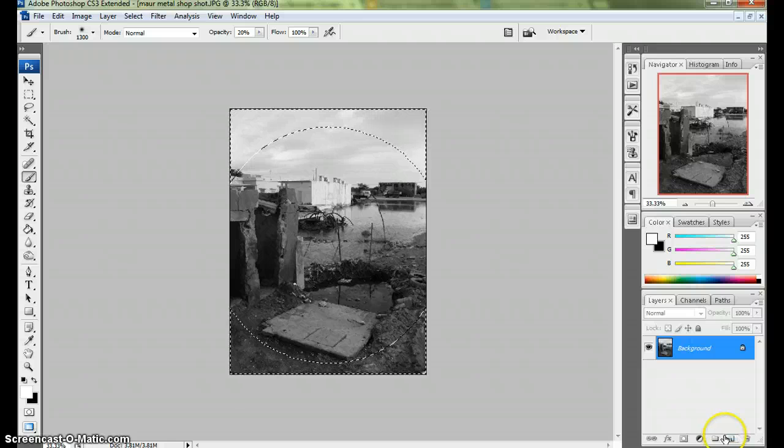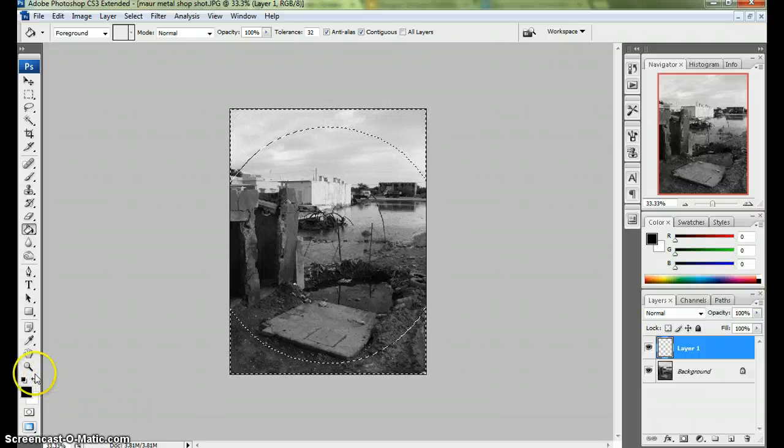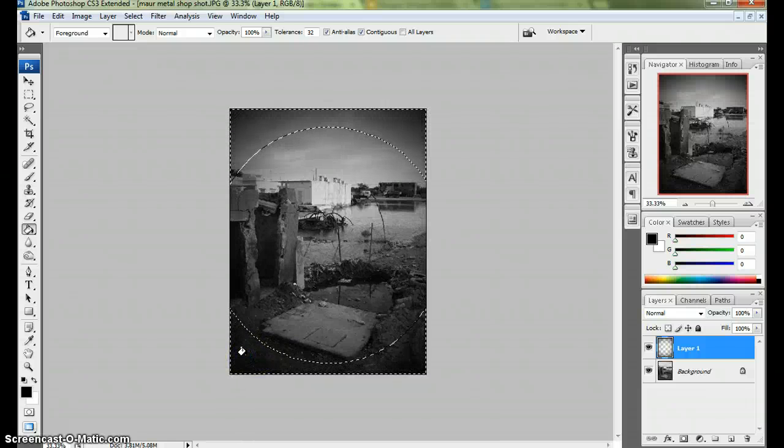I'm going to go way down to the layers, and I'm going to make a blank layer. And then I'm going to go over to the paint bucket. That's over here. I'm going to click on the paint bucket. I'm going to hit X on my keyboard, or click on the little curvy arrow to make black, and then I'm just going to fill the outside in. So now that's created a nice natural vignette using a quick mask.